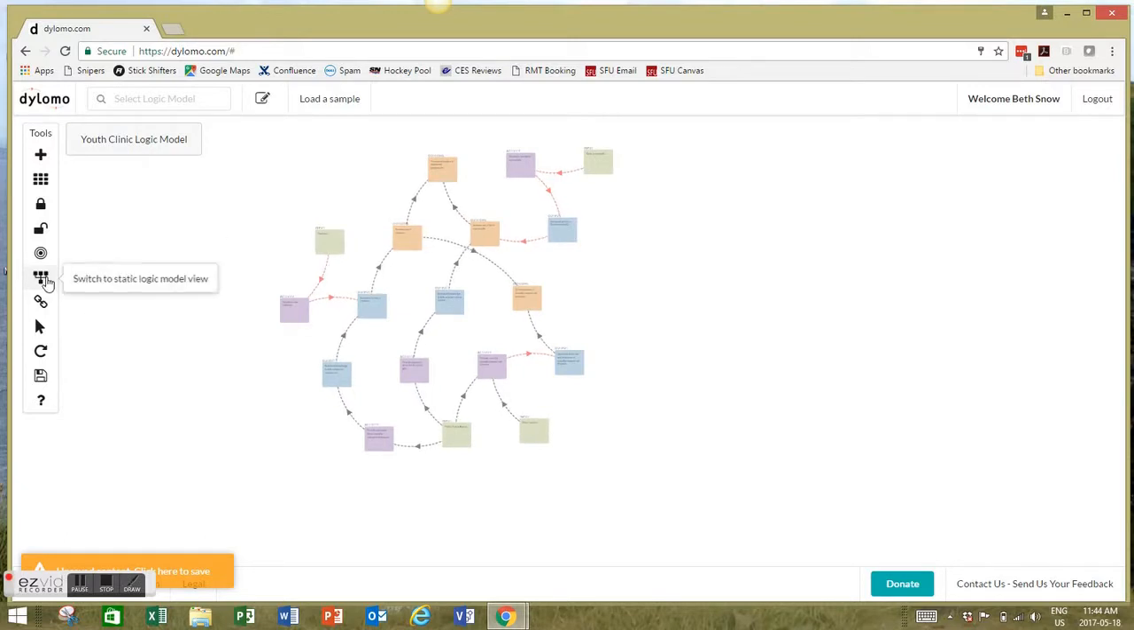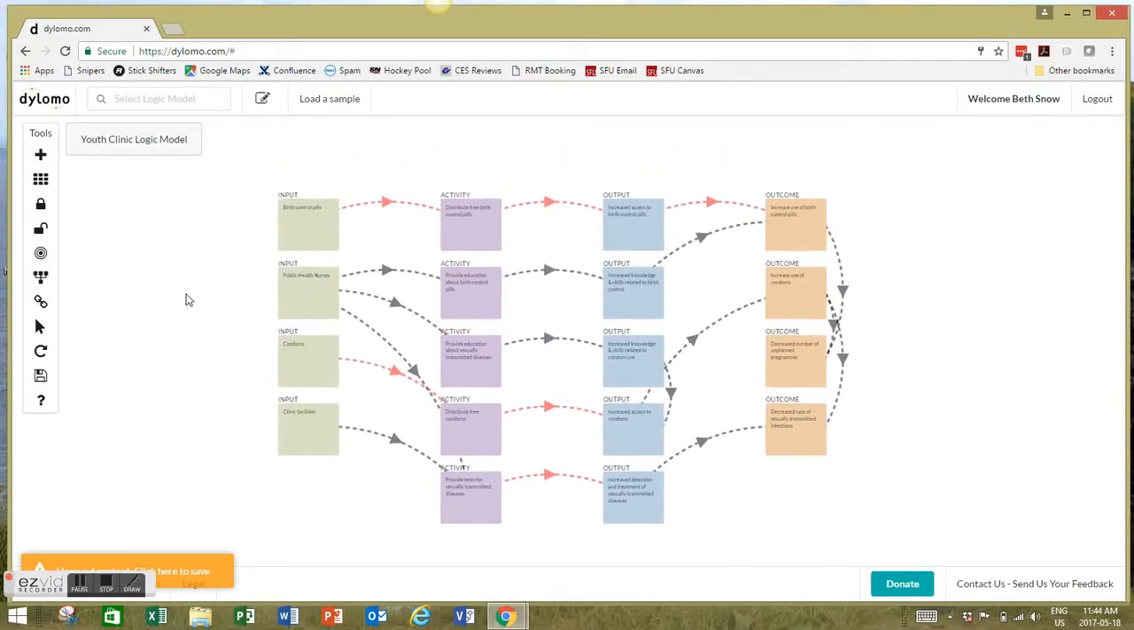If you don't like the dynamic mode, we can click over here to switch to static mode, and this shows you the logic model in a more traditional structure with columns for different types of elements.